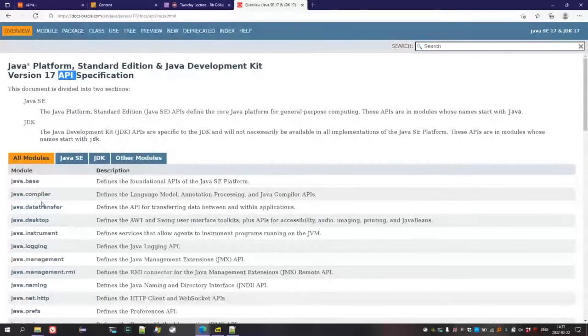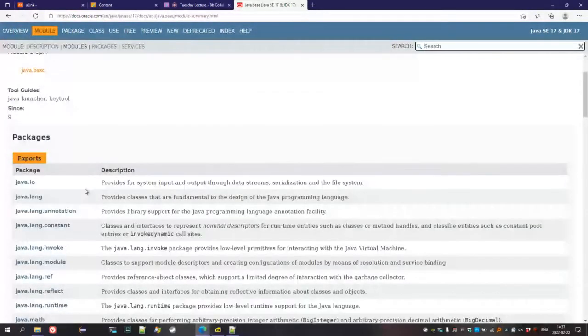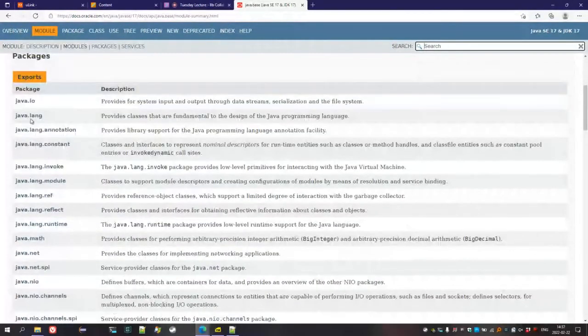Now, we're not going to go through all of them, but the one I want to highlight and have a look at is the java.base module. Here, what you'll see is the things that live in java.lang. java.lang is the things that are available in the Java language itself. You can see here it gives you the name of the package and a description of what that package is about.